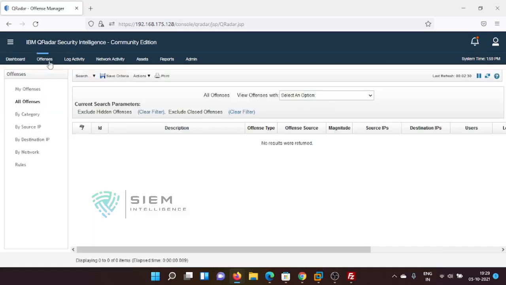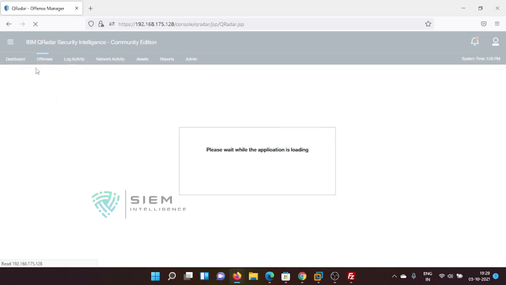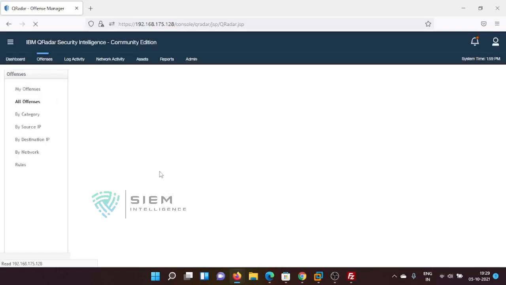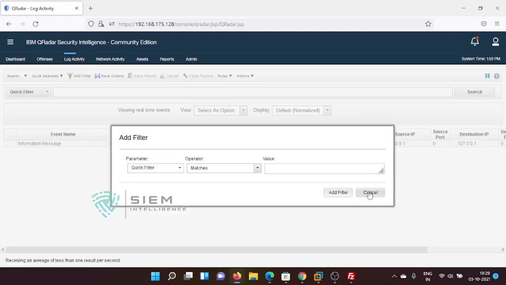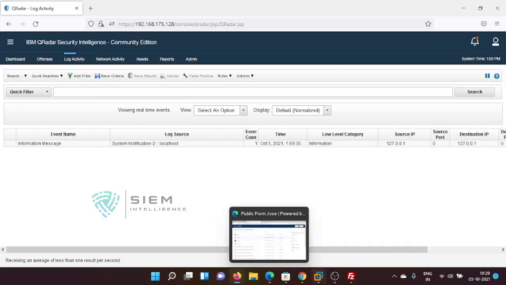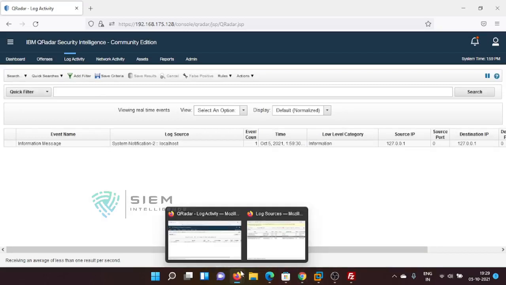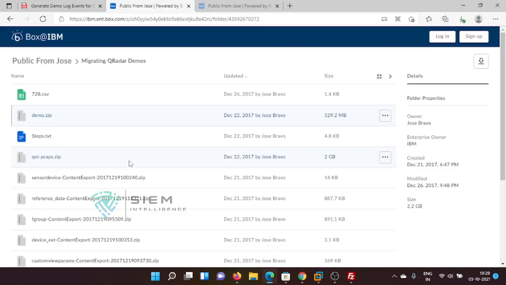I think my QRadar got crashed. That's the reason offenses are not showing. Yesterday, due to some issue, my system got crashed. No worries, I'll set it up again for you by tomorrow. So as you have seen, this is the way to import Jazz Bravo's data.